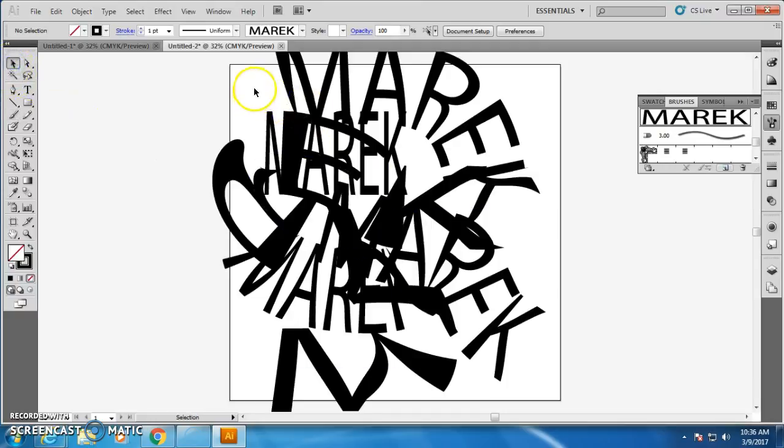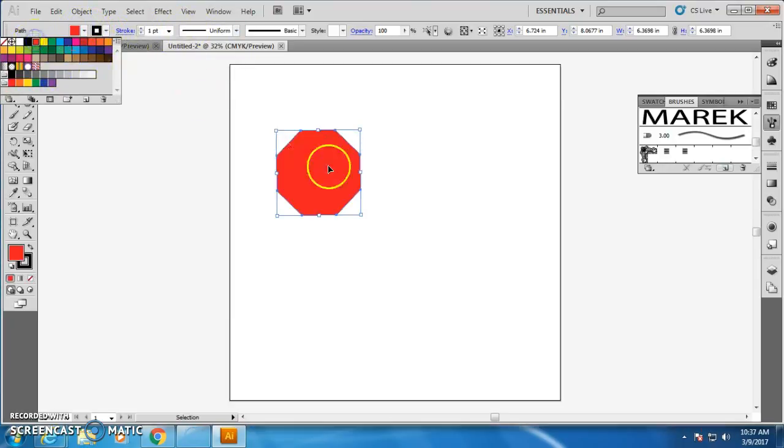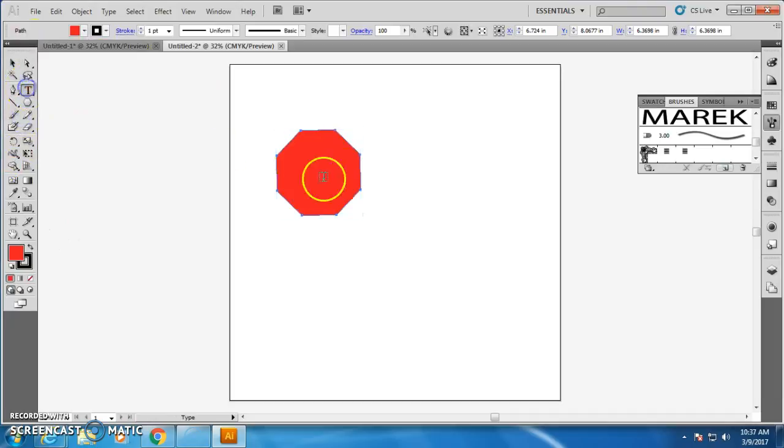Let me go ahead and clear these off. Take my selection tool and delete them. And let me show you how to create a brush out of something else. So let's say I'm making a shape, or I'm making a design of something. What I'm actually going to make is a stop sign. So I have only 6 sides there, and I need 8. Let me go ahead and rotate this. Okay, so I'm going to fill this with red, make a stop sign. And let me get my type tool.